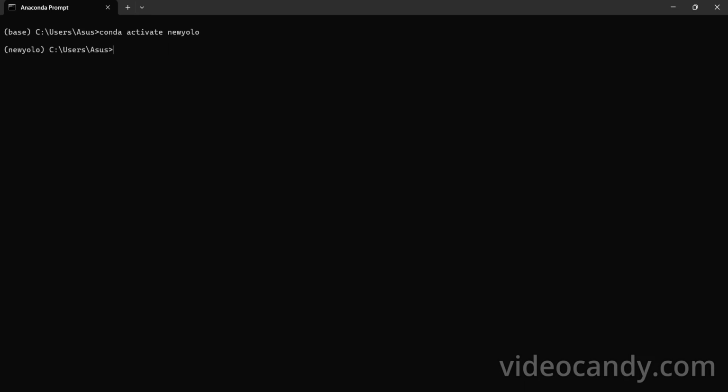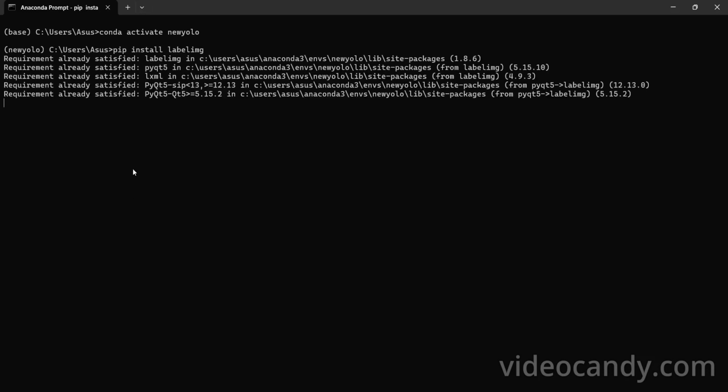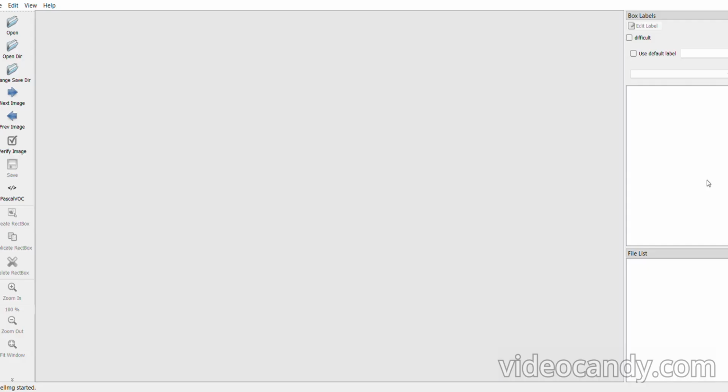Here I have opened Anaconda prompt, and in Anaconda prompt I have already opened my environment, that is new YOLO, that I created for the code. Here first you need to install LabelImg. In my case I have already installed LabelImg, so it will say the requirements are already satisfied, as you can see here. Now you download it on your local device, and in Anaconda prompt you go to LabelImg. After entering, you will open a page like this.